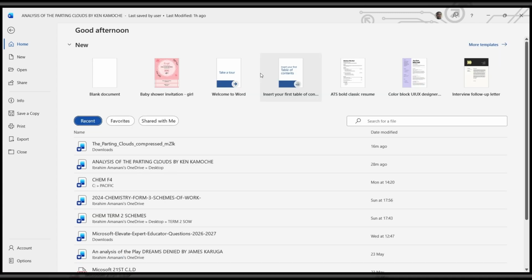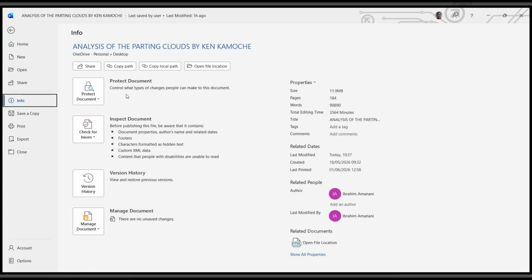Next, we are looking at the Info tab. The Info tab is where almost everything is under the File tab. Under here, you can access the properties of the file that you are working on: its size, the number of pages, the number of words, the total time taken when editing the document, the title of the document, whether there are tags that have been input, and whether there are comments that have been put on the document.